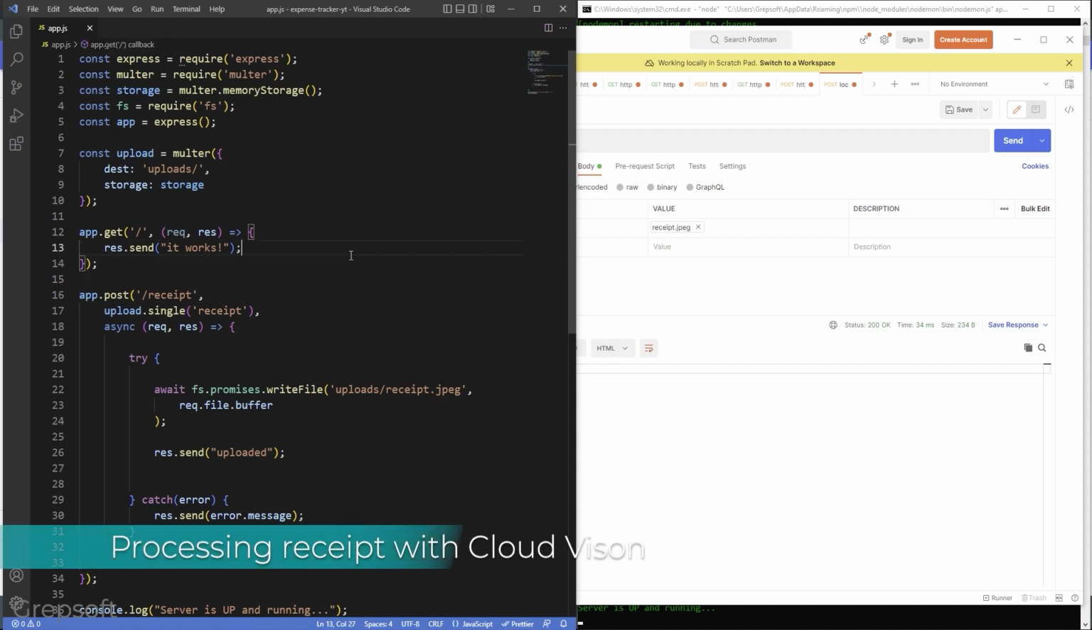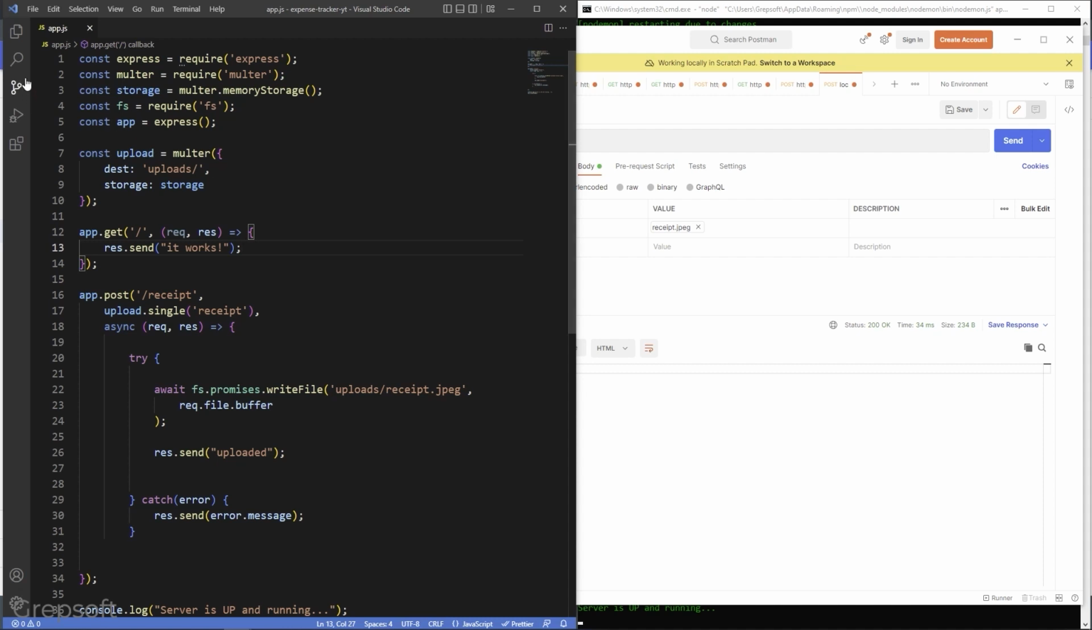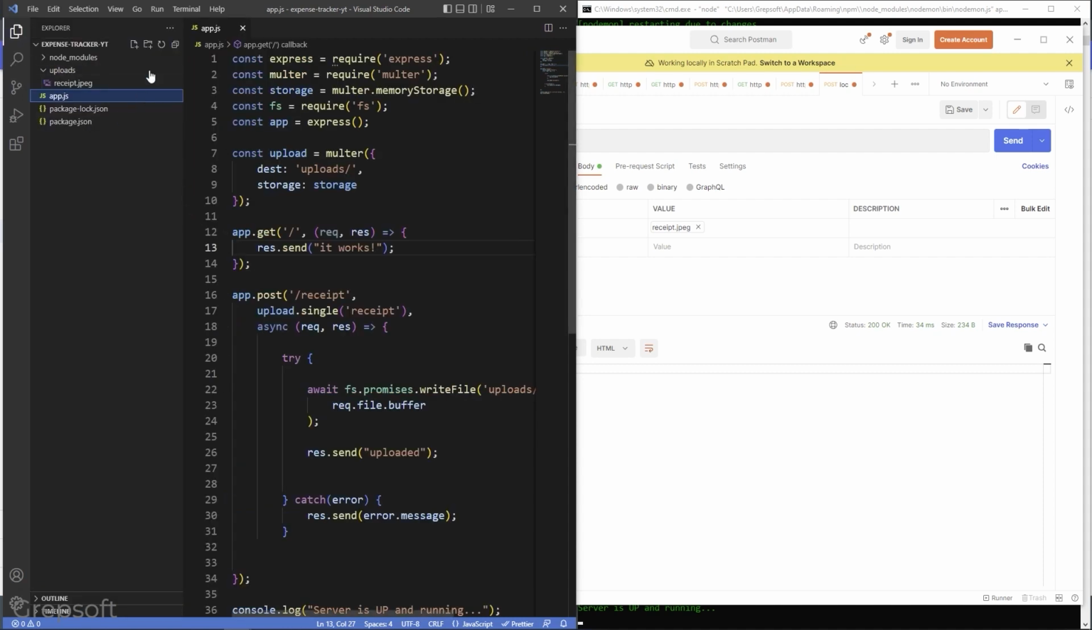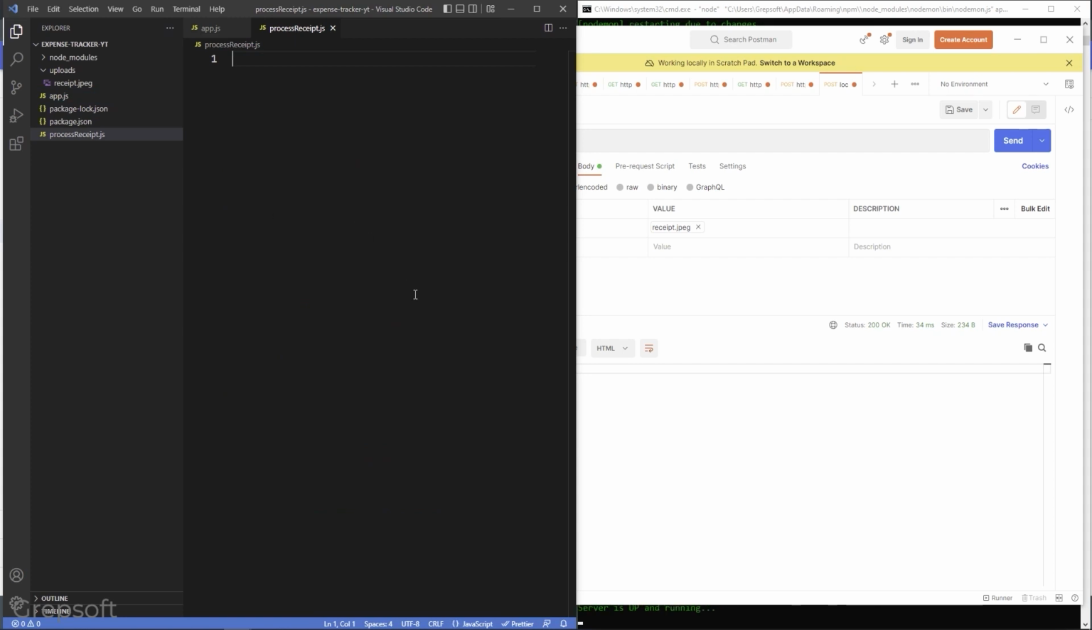Alright, so what I want to do is I'll put the processing in a separate file, a separate module, so that we keep things nice and separate. So I'll come over here and I'll say process receipt.js, and then in here I can do something like app.